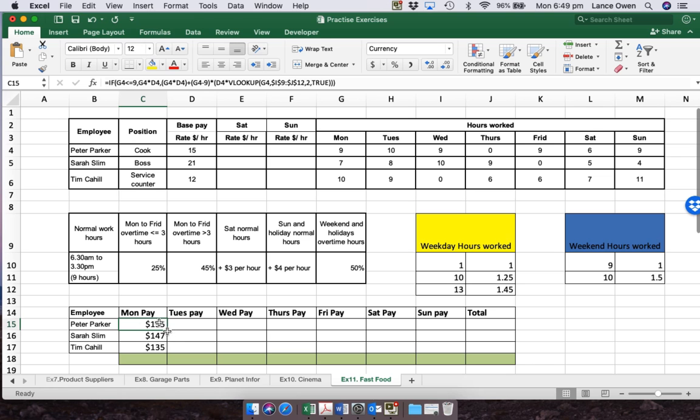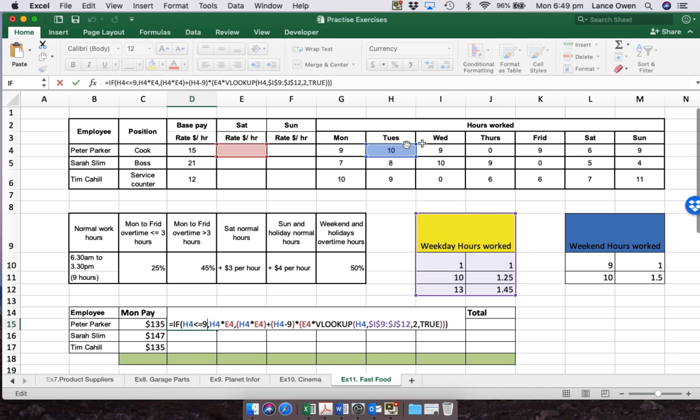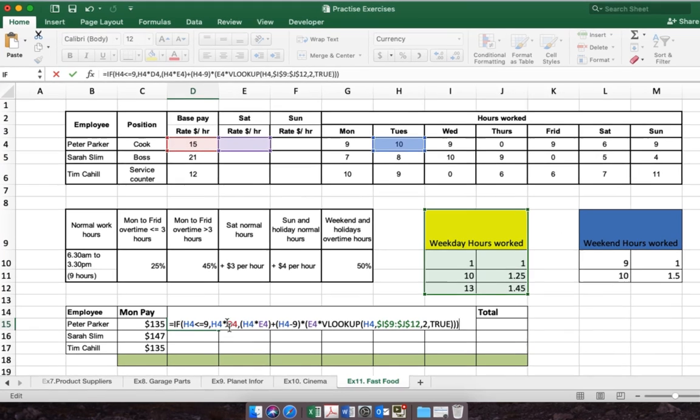Now if I fill across with just Peter Parker, we start to get a very strange number. Let's see what's happened. Oh, so what's happened is as we filled across, we're making it relative this one here. We want to take, as we fill across, absolutely don't move from that. So let's just highlight H4, which is fine. No, we don't want to do that. We want E4.